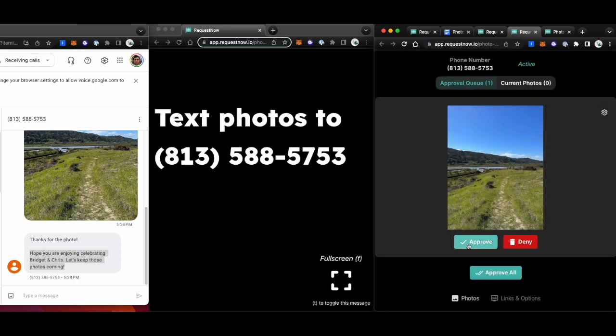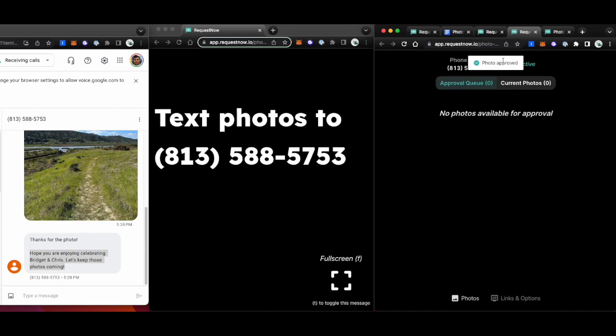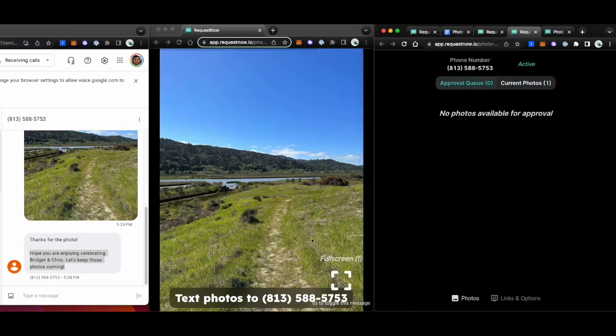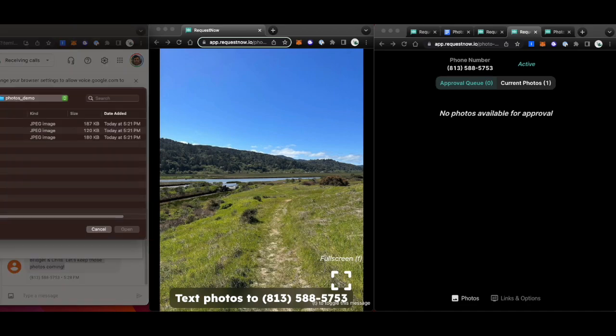Okay, I'm going to approve that photo. Once I click approve, it should then move over to the current photos tab. And as you saw, it is now visible to all the guests. So let's send 2 more photos.